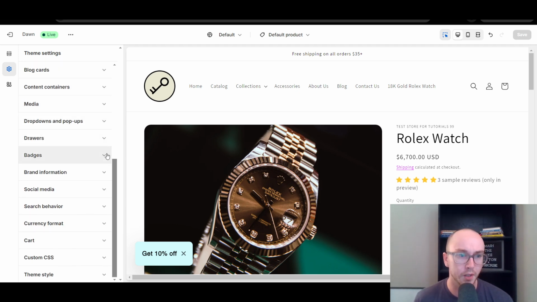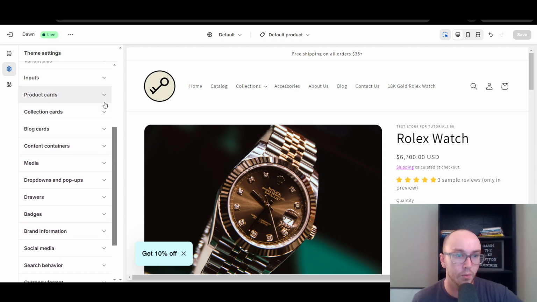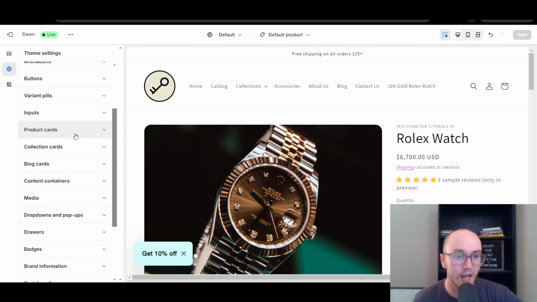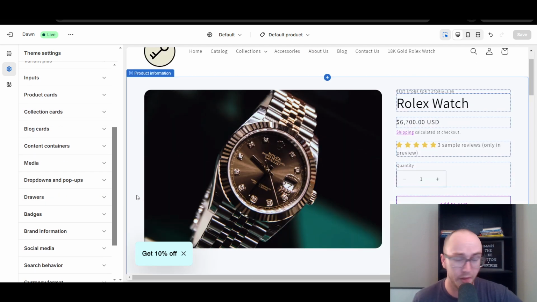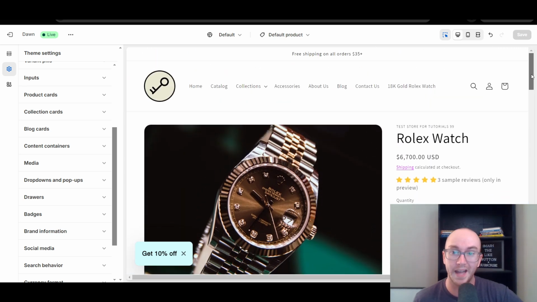Now, there are maybe some other places that you might want to edit, where certain content, collection cards, things like that. I showed you the product cards, collection cards, and the media. Those are really the main three that you're going to come across where the rounded corners are going to make a difference on your store, and that's how you go about editing it.